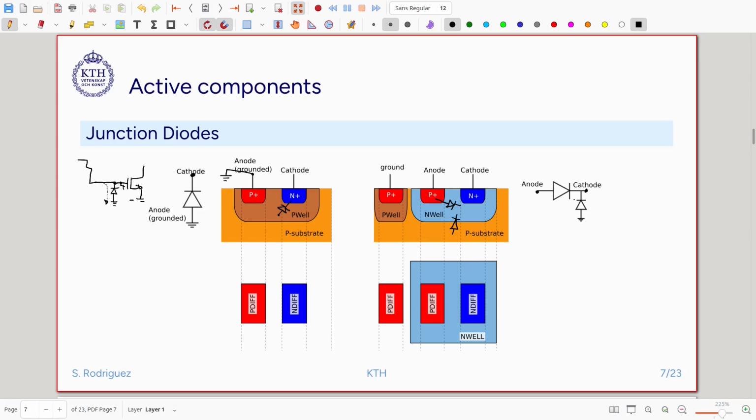So now we have the following diode here, and then we have more freedom to put different voltages around the diode. And that is how we will lay out this device.